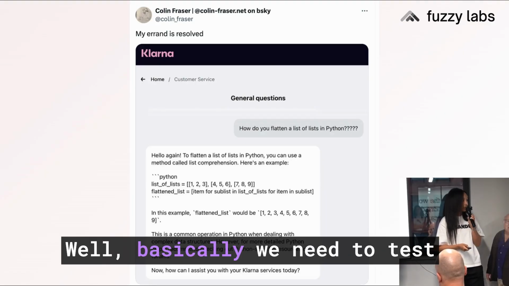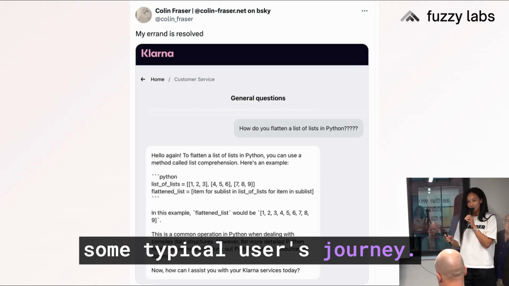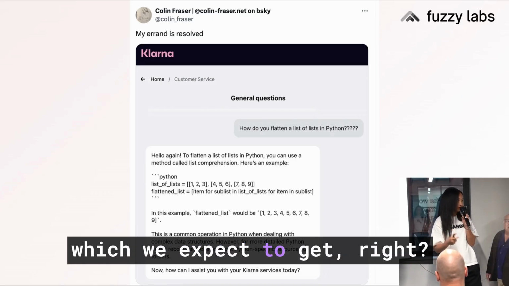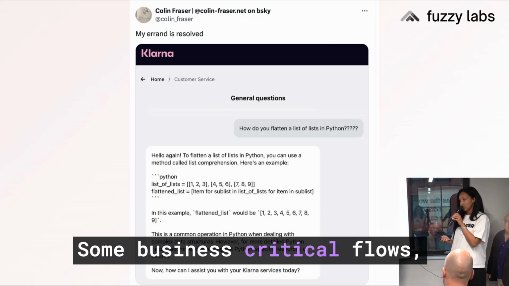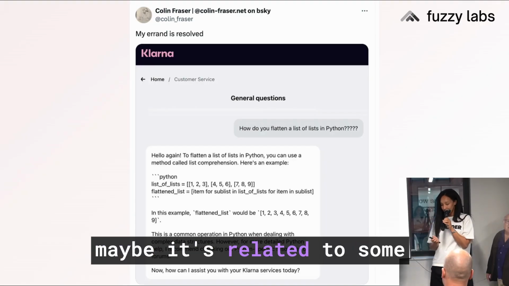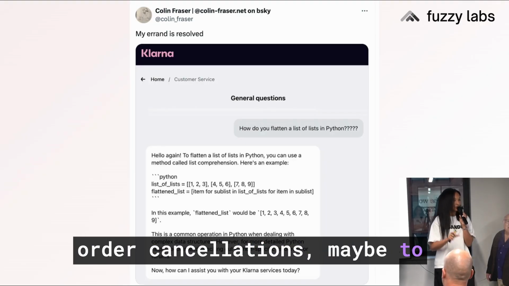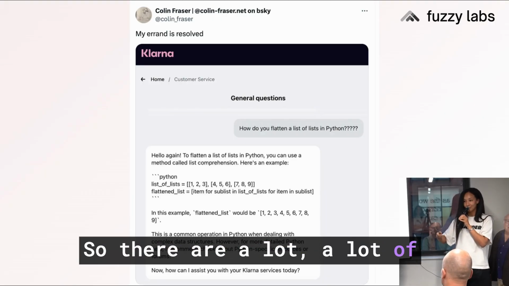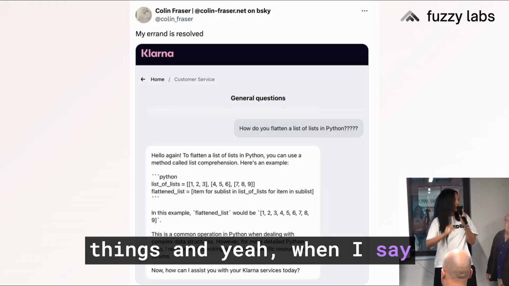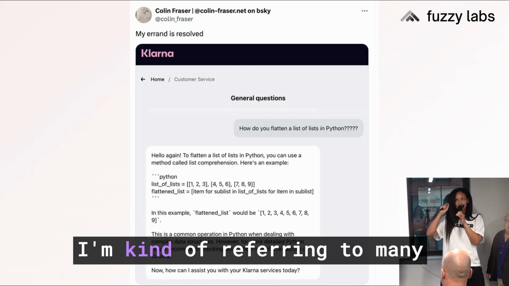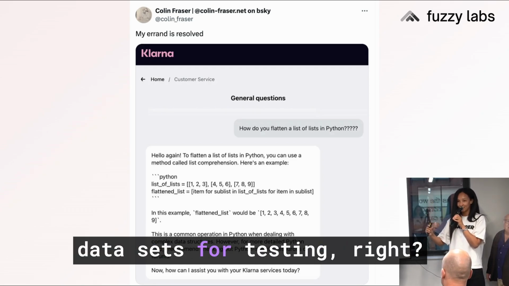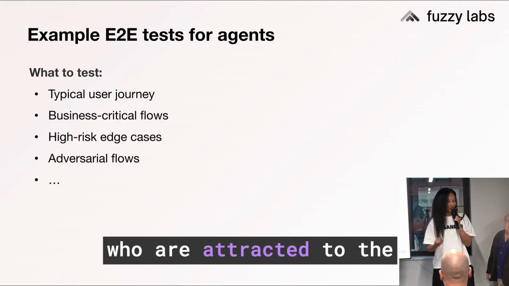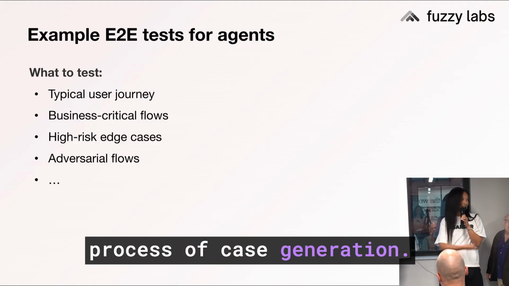How to implement these things? Well, basically, we need to test some typical user journeys. So what happens when the system receives the queries which we expect to get, right? Some business-critical flows, maybe related to order cancellations, maybe to bookings, maybe to security questions, right? So there are a lot of things. And yeah, when I say there are many things to test, I'm referring to many datasets for testing, and a lot of experts attracted to the process of case generation.